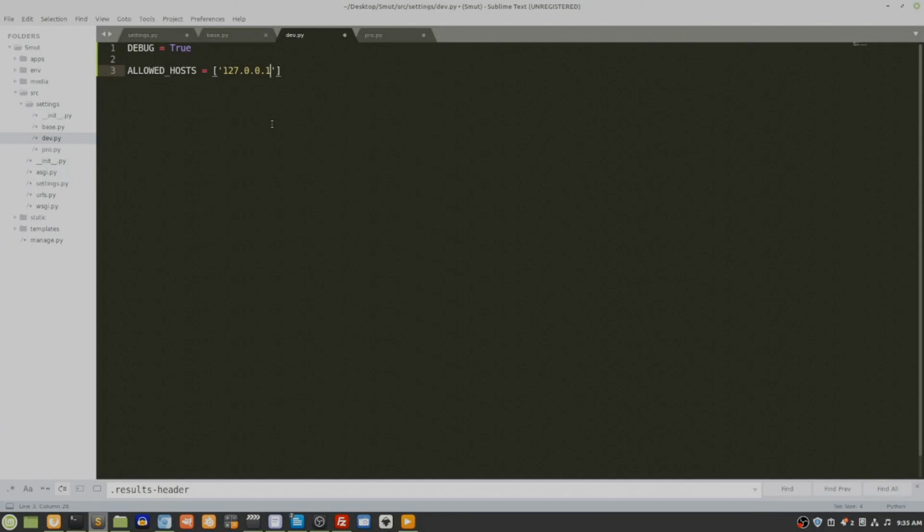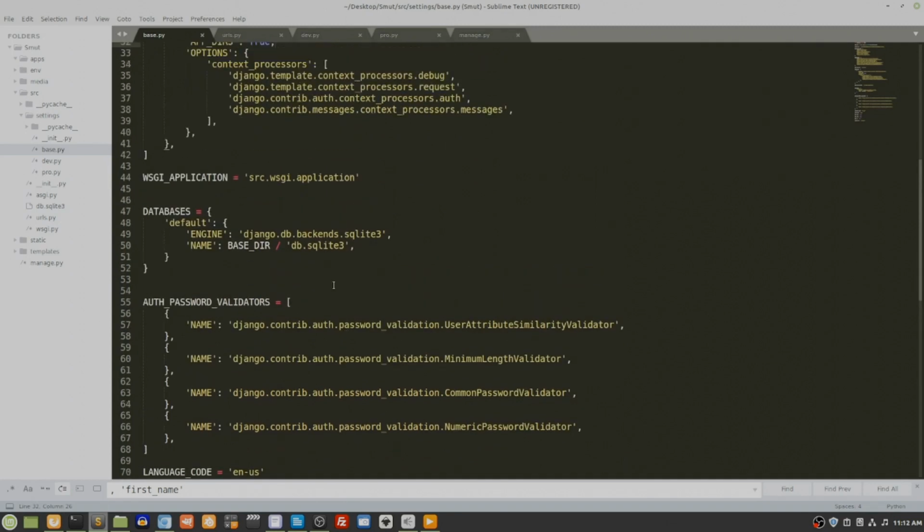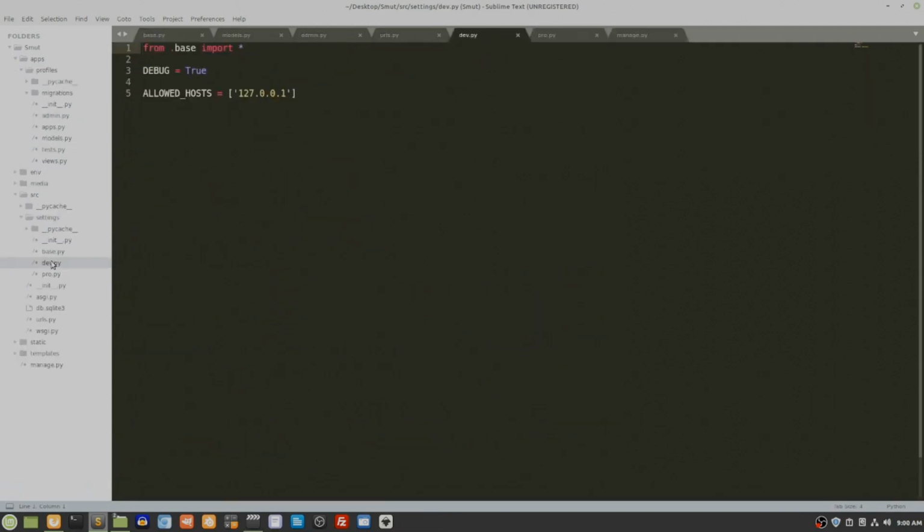So we need to tell the Django where to find the rest of the information at. So what we're going to do at the top of the dev and pro is we're going to say from .base import, and then we'll have a star there that tells it to import everything from that area from the base into this script.